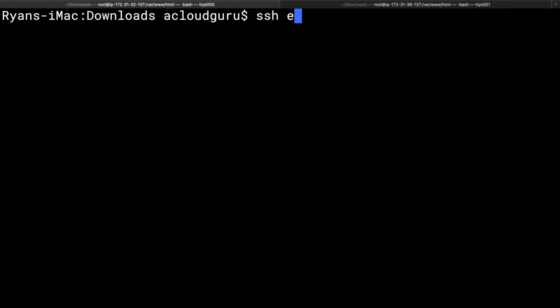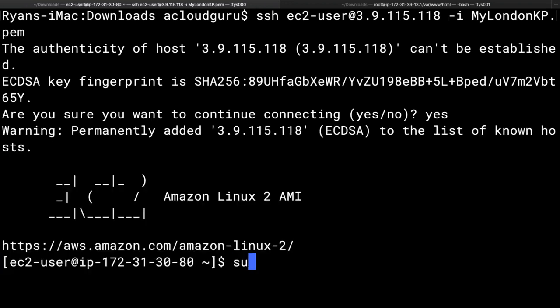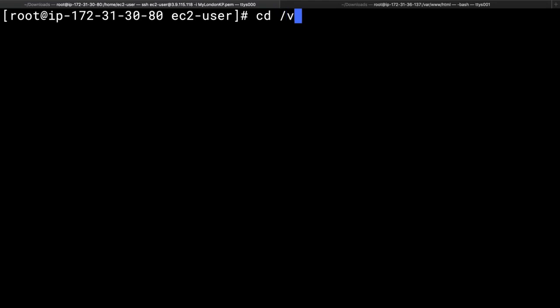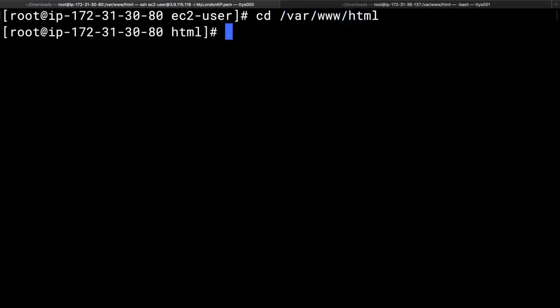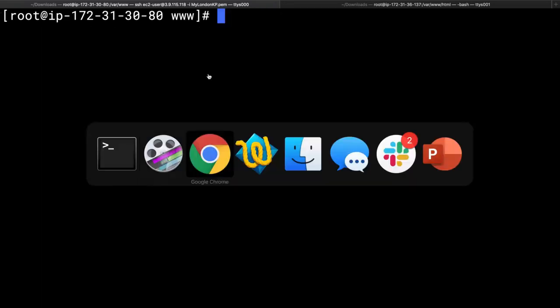I'm going to type SSH ec2-user and then @ and then paste my public IP in there, and then it's called my London key pair. And I'm going to hit yes, and then I'm going to elevate my privileges to root. I'm going to clear the screen. Let's go over to our var www HTML directory and just make sure it exists. If it exists, that means that Apache has been installed, so we're all good to go. Then you just need to go back a directory, so go back to your www directory and go ahead and clear the screen.